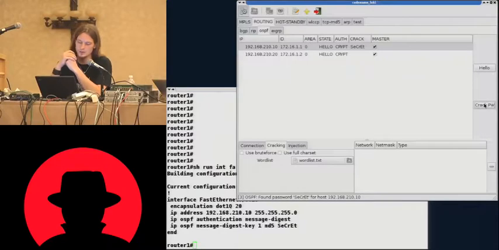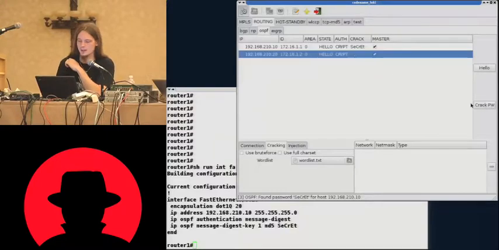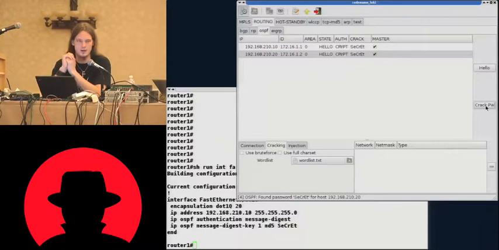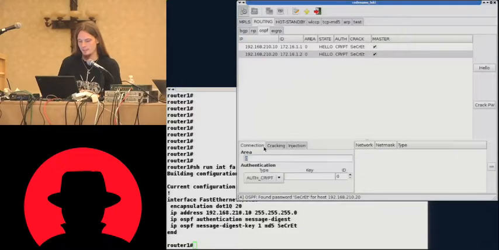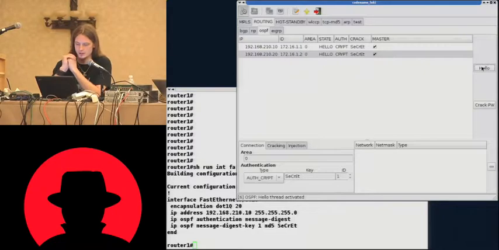And there are about 4,000 passwords in that word file. After a few seconds, or not even a few seconds, the tool finds the right secret. So you see, okay, it's secret, like you can see in the configuration as well. And with that information, I easily can enter it here and perform the OSPF handshake again.